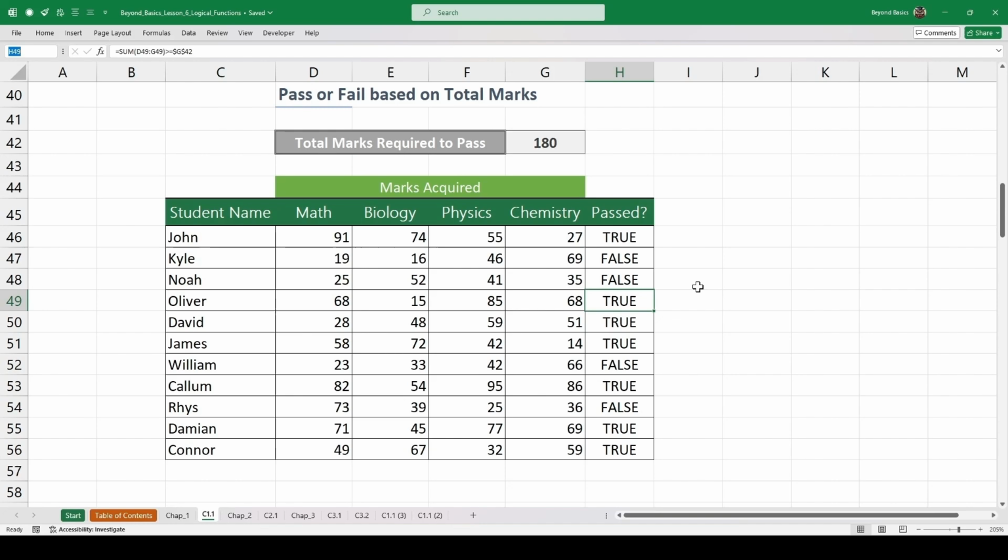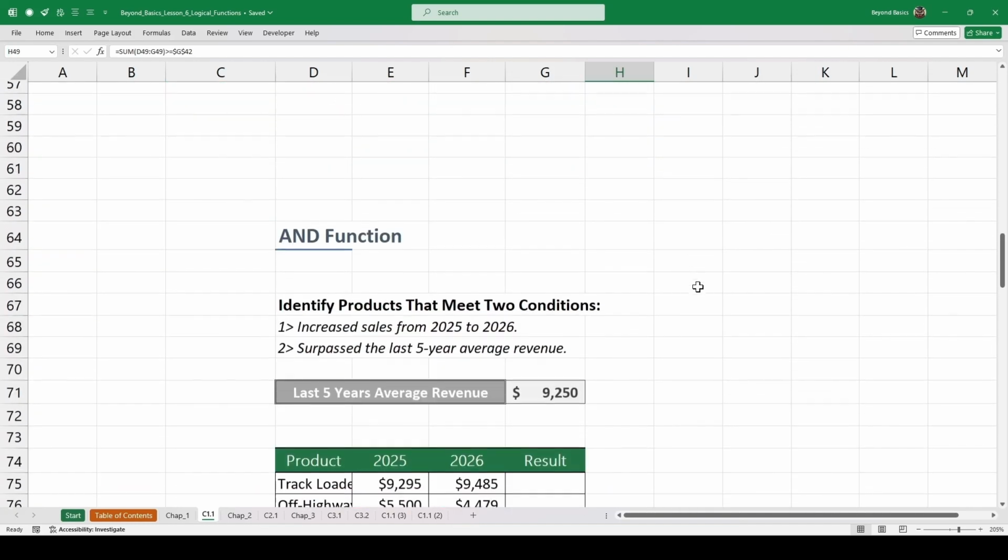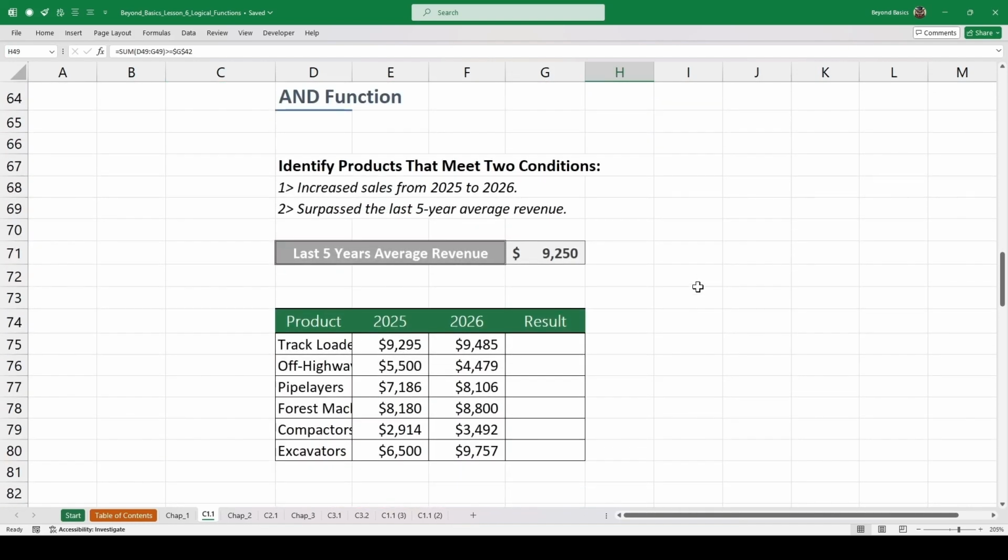So far, we have explored how to use logical comparisons for simple conditions. Now, let's get more sophisticated and see how to combine multiple conditions using the AND function. The AND function returns true only if all the conditions you specify are true. It's perfect for combining more than one logical test.